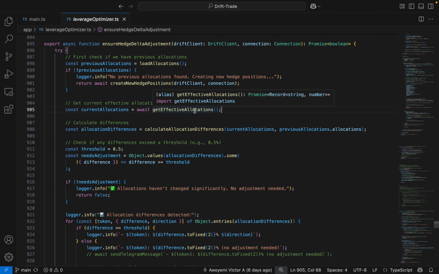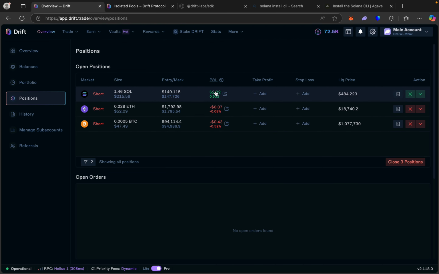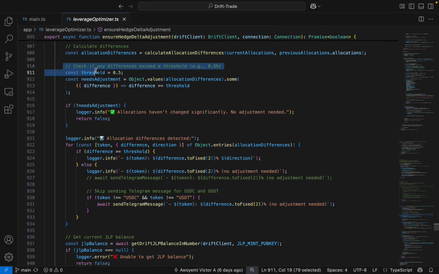The current allocations will be based on the JLP utilization rate and the composition rate, which is what it uses to calculate the effective allocations. Then it's going to get the allocation differences. I set the threshold to 0.5 so that the bot will only hedge if the difference between the last hedge allocation and the current hedge allocation is at least 0.5, so it has to be greater than or equal to 0.5.